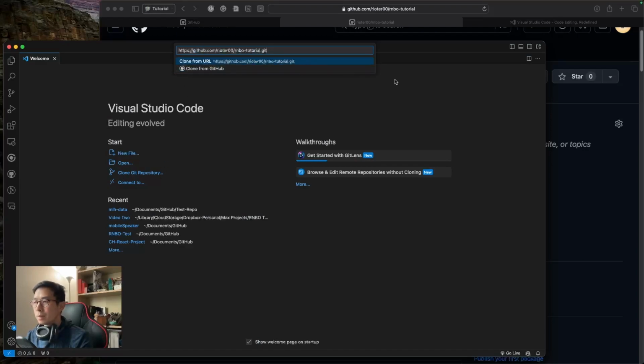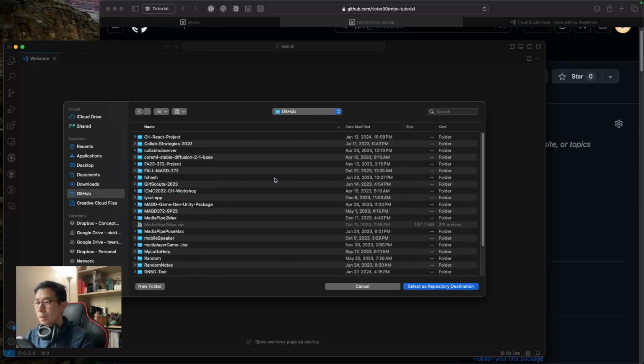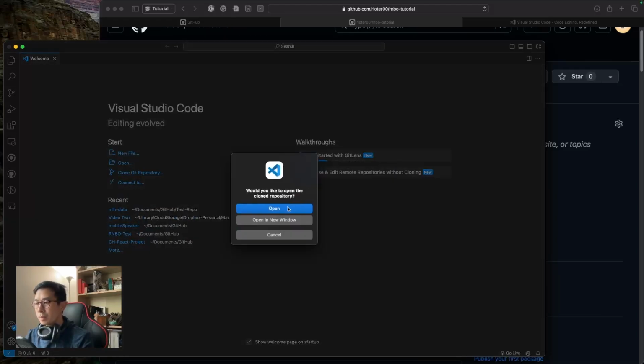I'm going to hit enter now, and it's going to ask me, where do I want to stick this repository? And this is up to you to decide where you want to put your files. I normally put them in my documents folder. I have a GitHub folder, and I'm going to select as repository destination. So I'll hit that button. It's going to ask me, would you like to open the cloned repository? Yes, I would.